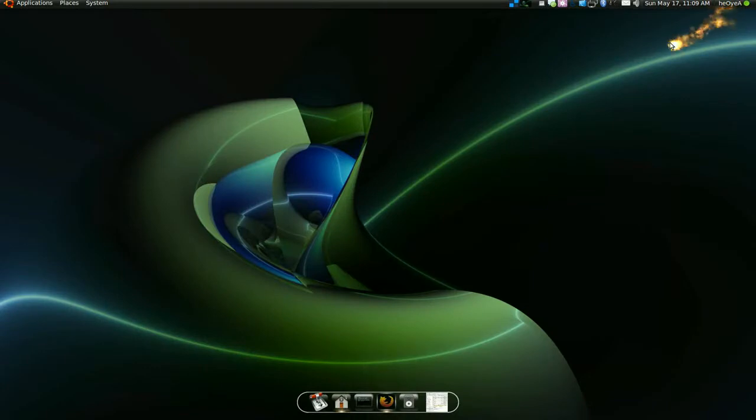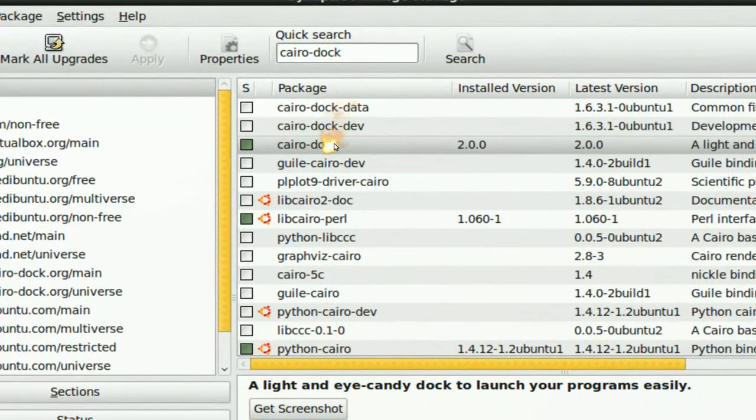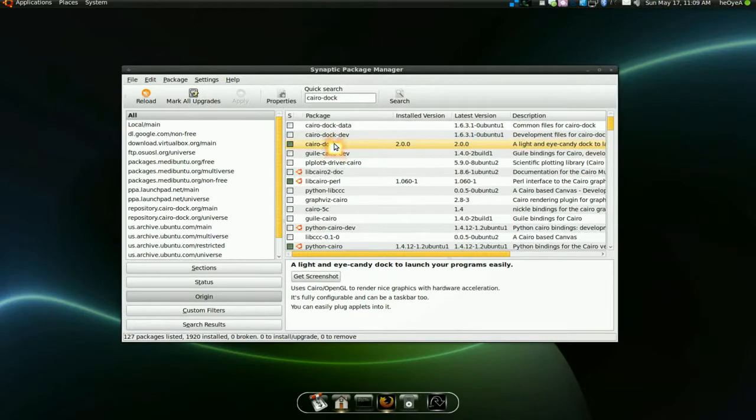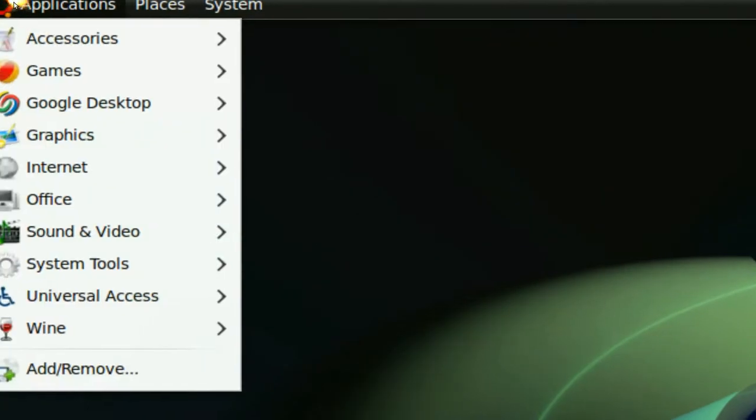And after you update it, you go to your Synaptic here and search for Cairo-Dock, right? And Cairo-Dock here, and just install that one, and that's pretty much it. You have it installed. Now, to open it, you go to the menus up top here.